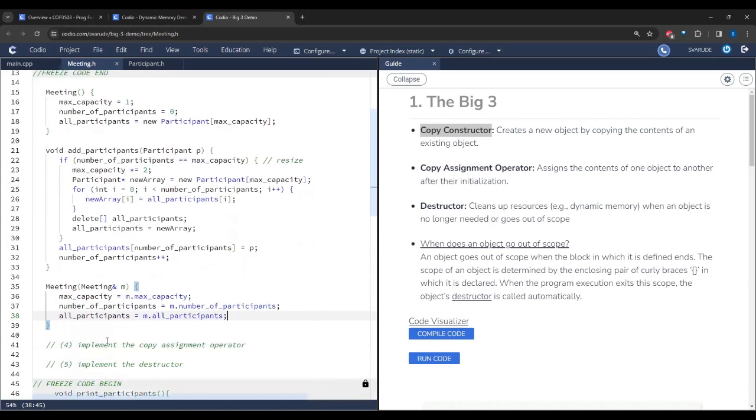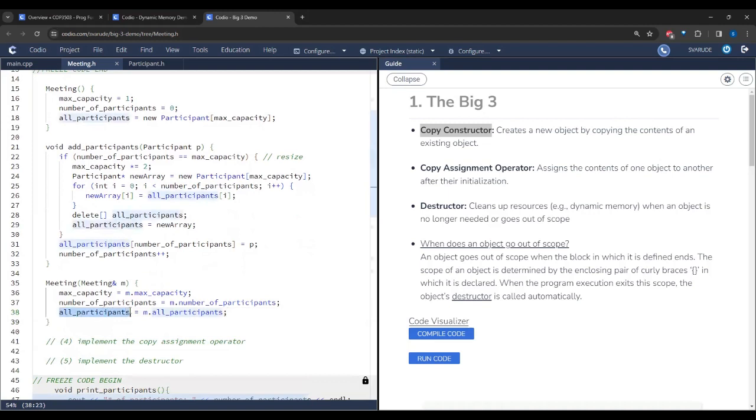So this is a problem here, right? This pointer is pointing to the exact same array as m, whereas in reality, we want to make it point to a different array, which just has the same elements. So it's sort of a copy. So instead of this, this is wrong. This is shallow copy.